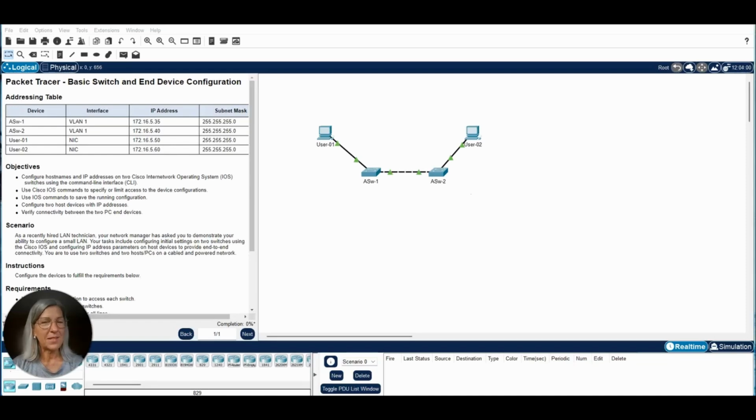This lab comes in various forms, and yours may not look exactly like mine, but I'm going to go over the process, and you'll have to use your own table information. You may have different device names, different IP addresses, and a different diagram, but the basic idea is going to be the same. Our objective here is to configure host names and IP addresses.